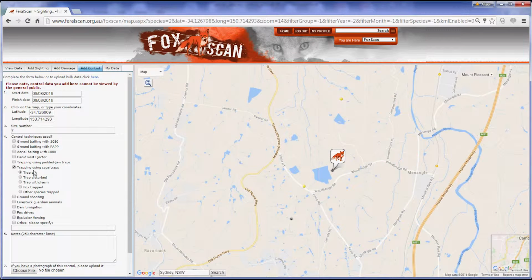For trapping, click on the map at the trap location. Edit the date if set on a different day. Add a trap site name or number. Select Trap Set, any notes, then hit Submit. Add a new point when you check the trap if it has been disturbed or a fox is trapped.